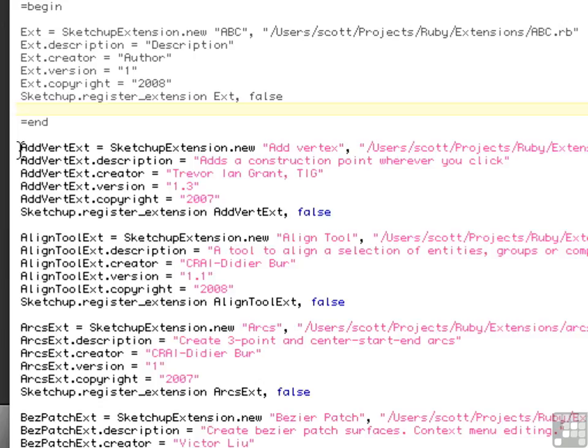Let's take this extension as an example. I add the words advert, as in add vertex, in front of each instance of ext. So I just copy and paste that in here on every line, and then on the last line I have to add it right here. I add the specific path to the Ruby script that I'm talking about. I add some descriptive text, the author's name, version number, and year it was written. And then I can load and unload Ruby scripts from the comfort of SketchUp.